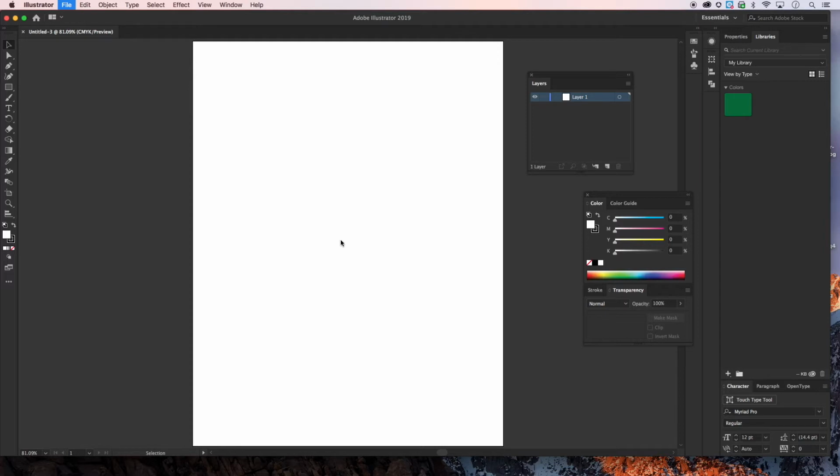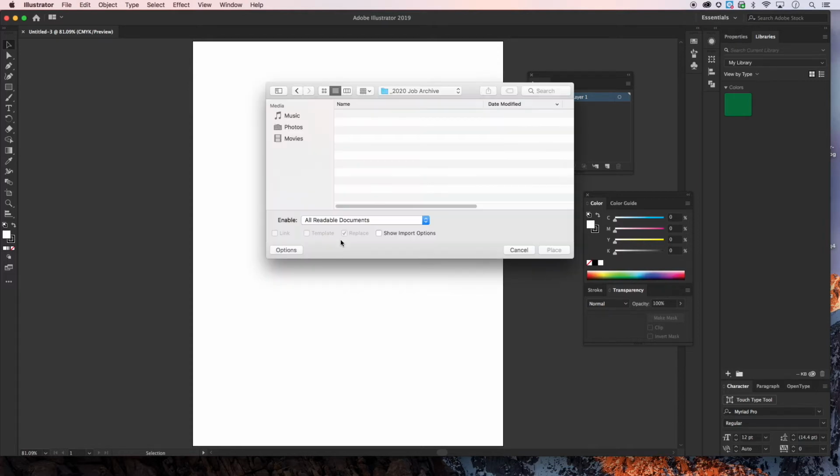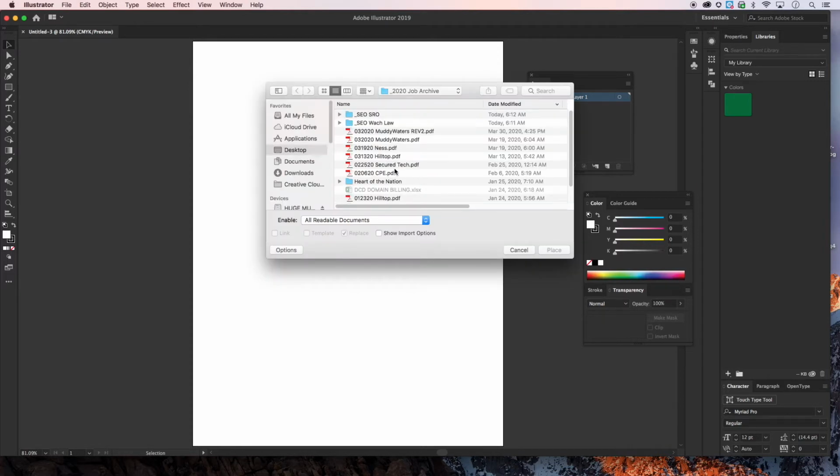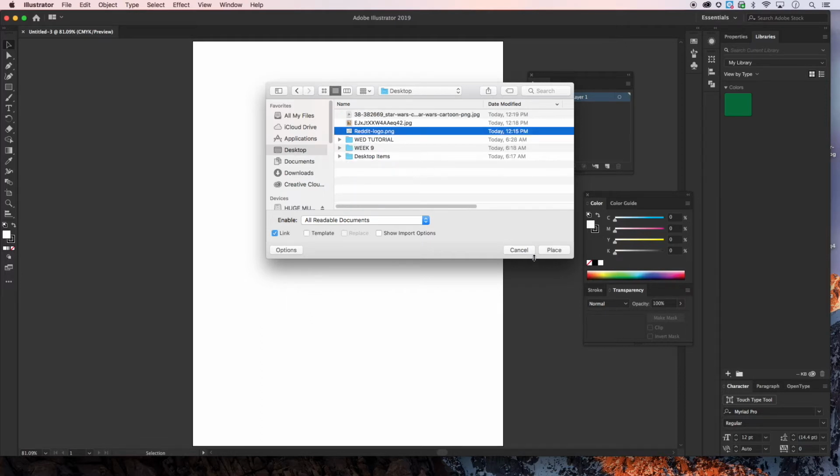Now the artwork I'm going to start with here is super simple. And I'm going to explain why it's simple in a second. But I'm going to just take the Reddit logo, something really easy.